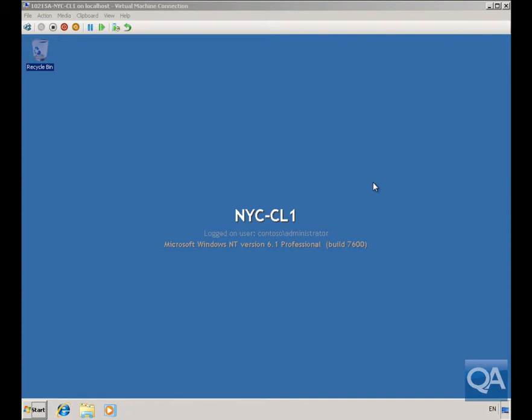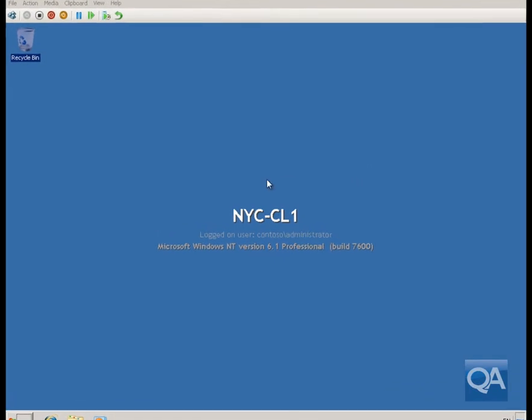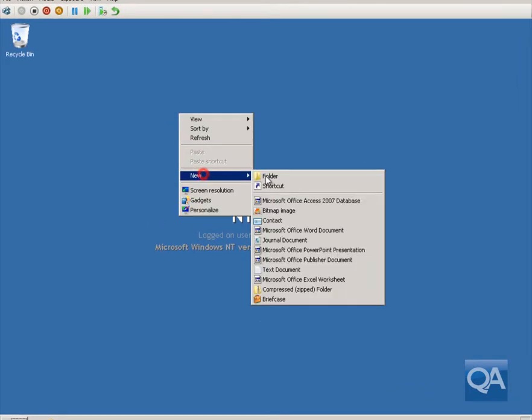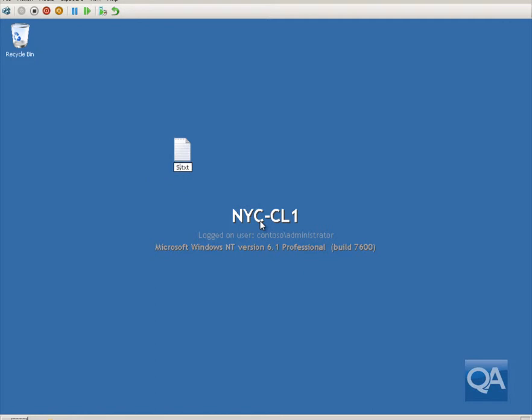So generally what you would do is take a snapshot of the virtual machine before you made any changes. But what we're going to do here, first of all, I am going to make a change to this virtual machine by just quickly creating a text document on the desktop, and we'll just call it Snapshot 1. Now we're going to take a snapshot of this virtual machine, and the purpose of the snapshot is to allow me to preserve this point in time.